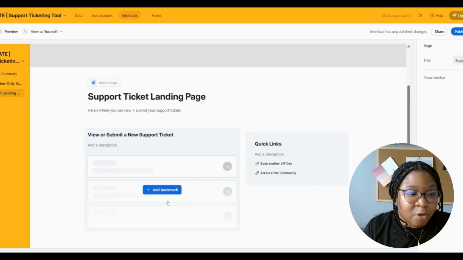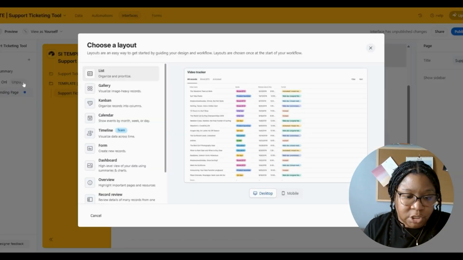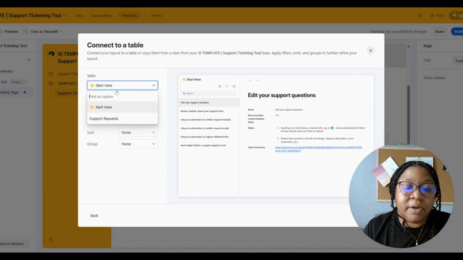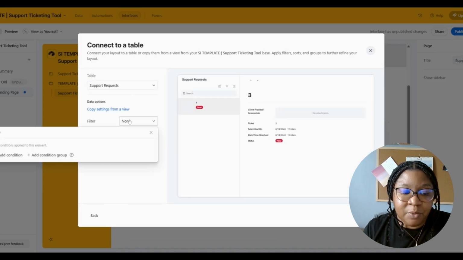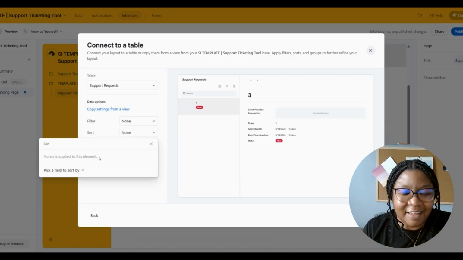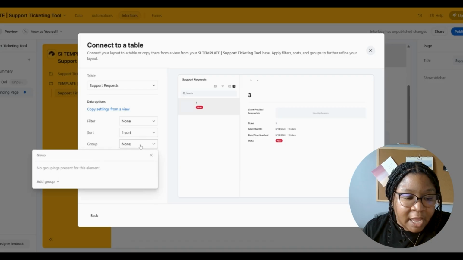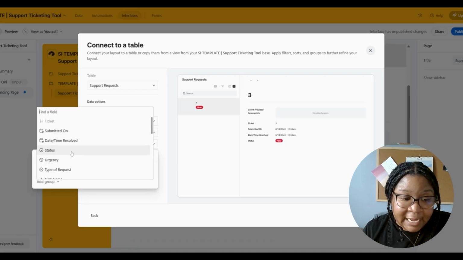Before we add more bookmarks, let's go ahead and add that record review page. So we are going to add record review. We're going to pull from support requests, and we'll give them all. We actually want to sort it by when it was submitted, and we want to group it by the status.